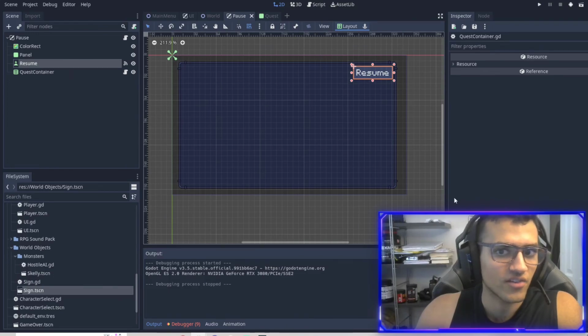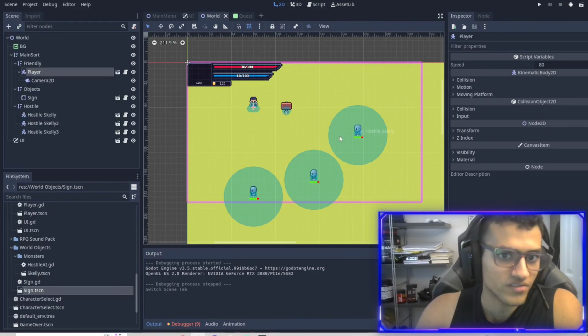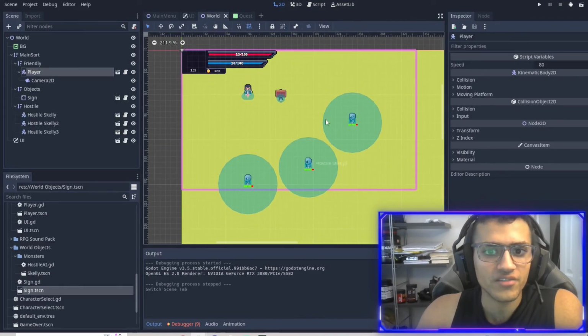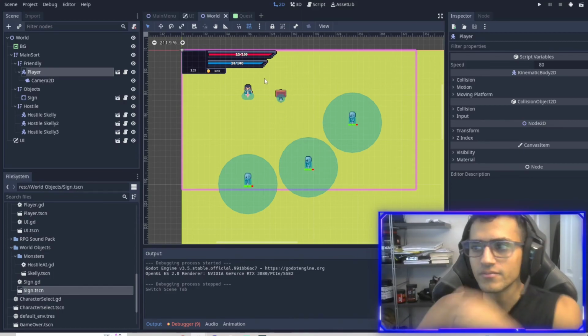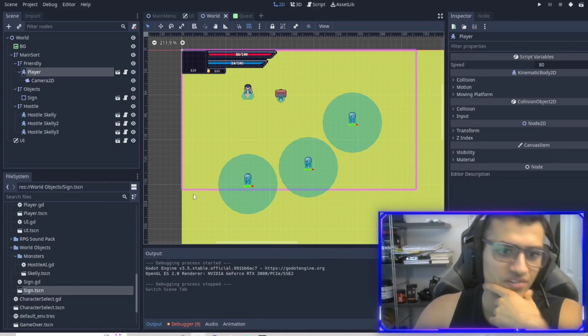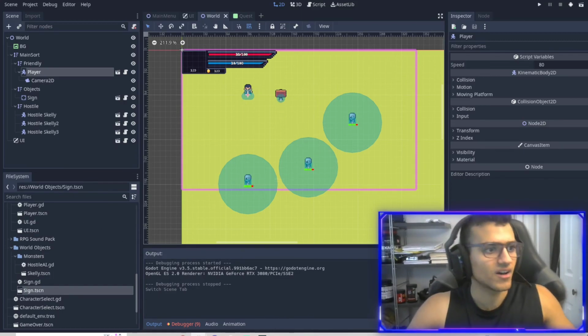Hopefully now you understand how to add a quest system. We've also added a pause system, which is pretty neat. Next video, we'll probably clean up a few things. I might even add some NPCs. I'll also probably get started on our inventory. So that'll be exciting and fun.